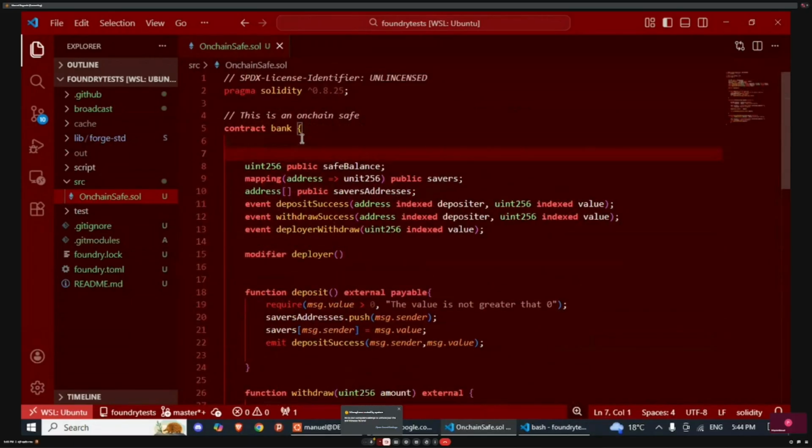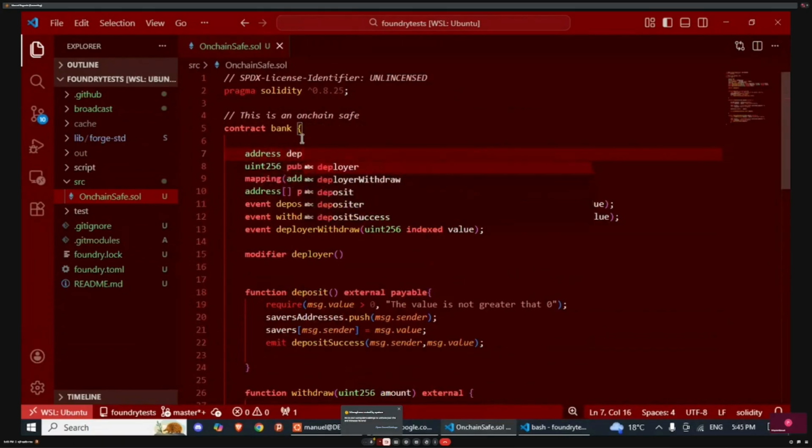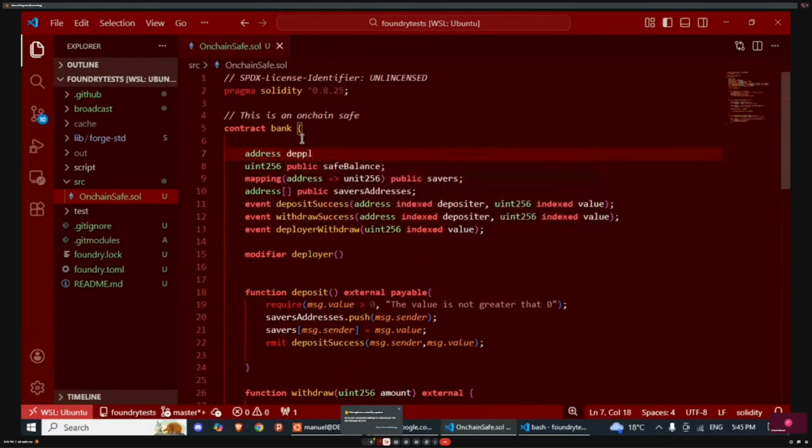So up here, I want to specify the address of the deployer, and I want it to be immutable. There are two very specific keywords that allow you to write state variables directly into the bytecode of the contract without you having to use the storage slots of the EVM. Two of those words: one of them is immutable, the other is constant.